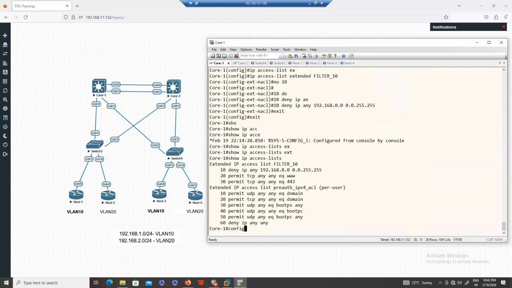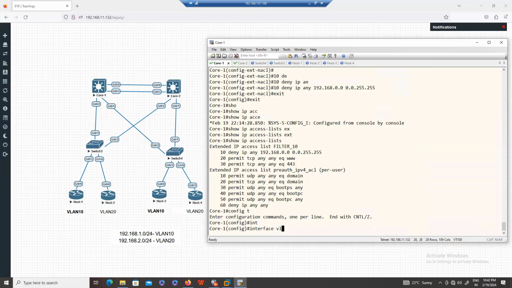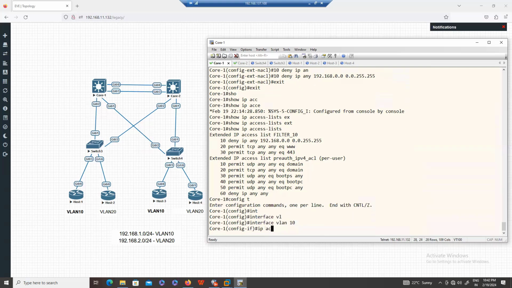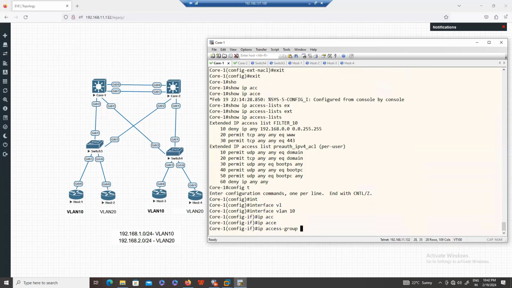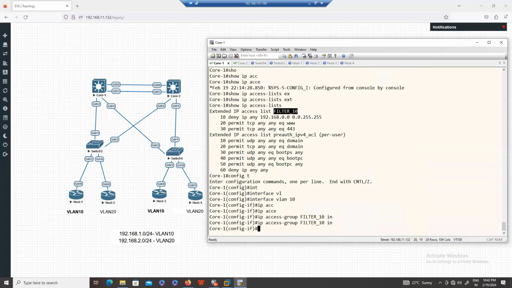As per my requirement, I'm going to apply the ACL. Where? On my SVI interface, with IP access-group, this is my ACL, and I'm going to apply it inbound. Okay, so I applied the ACL.